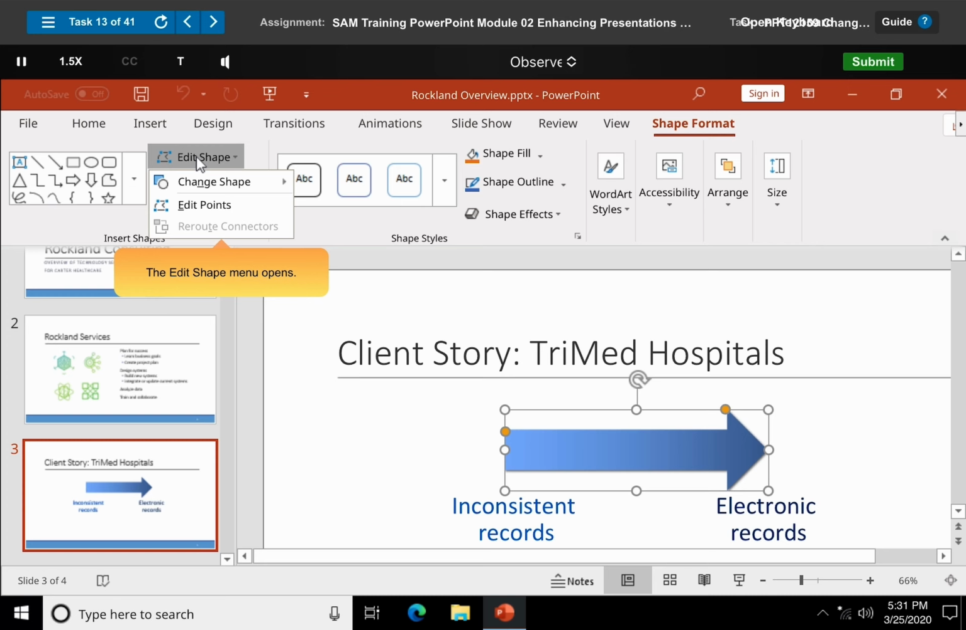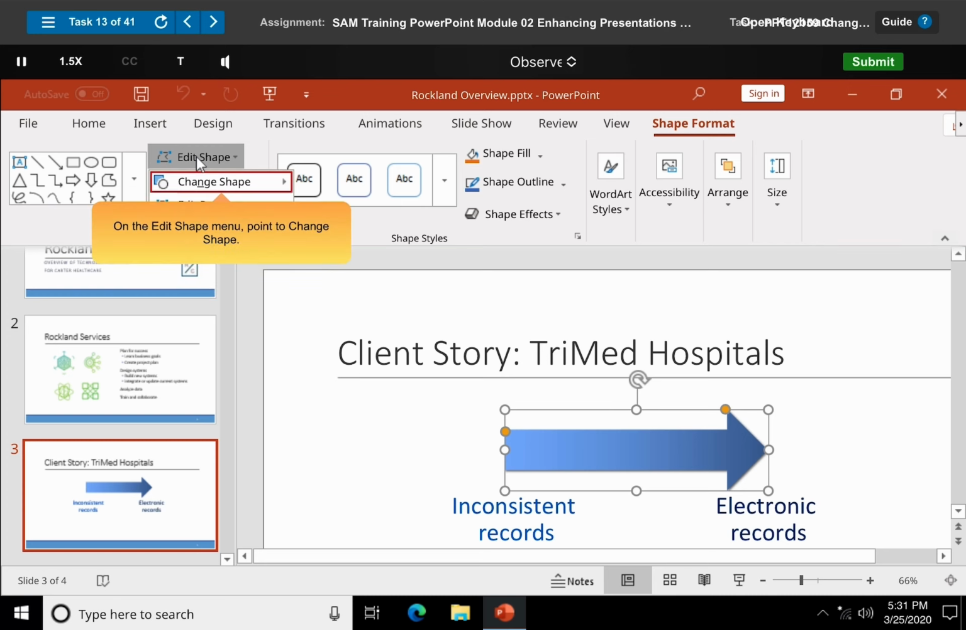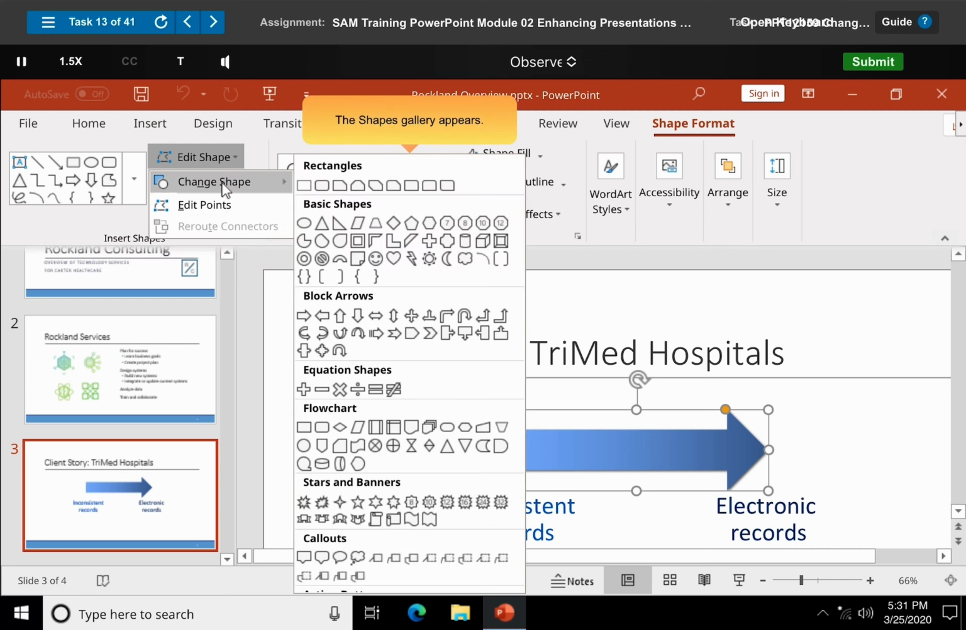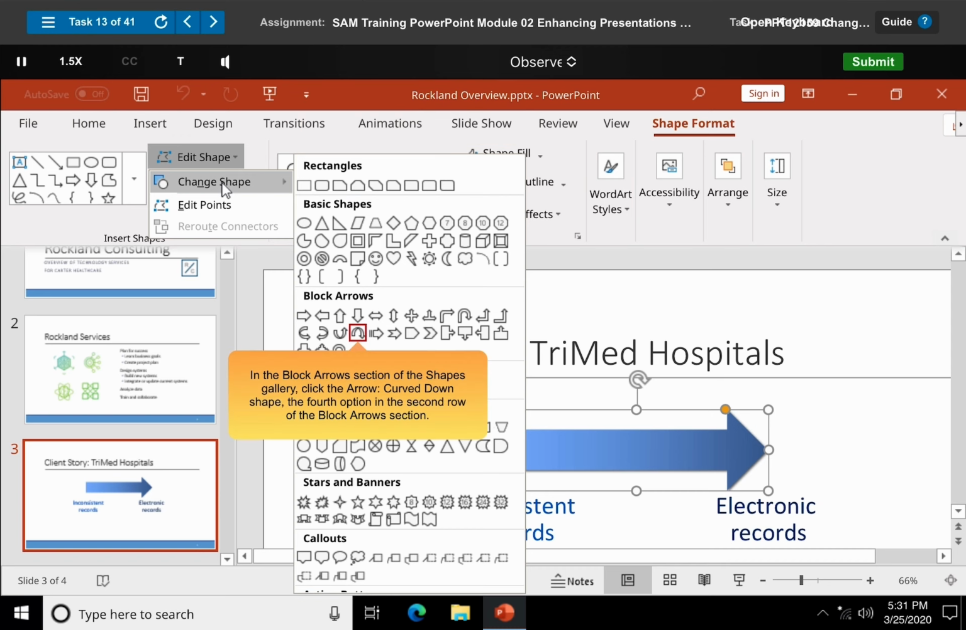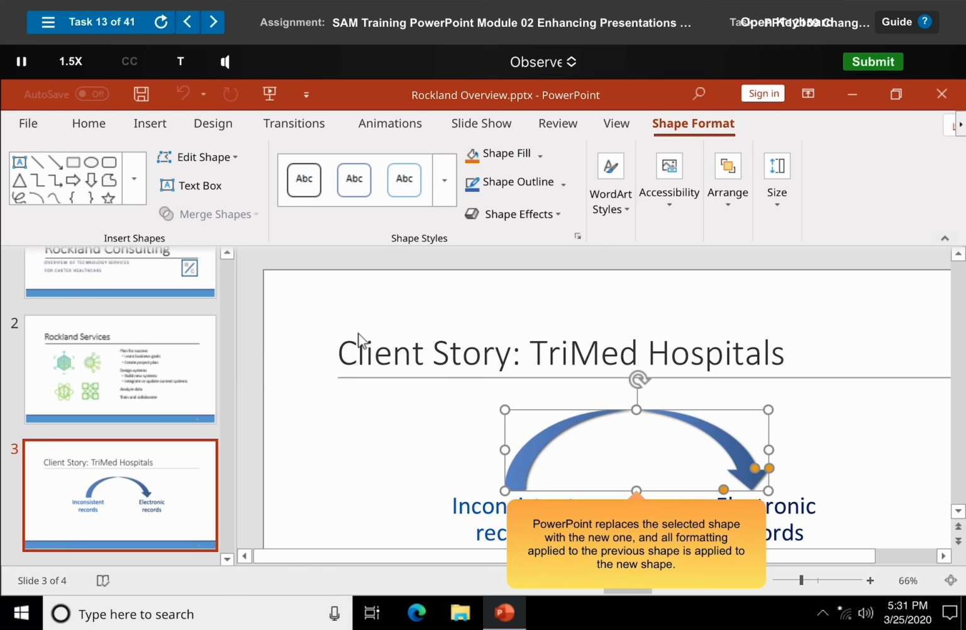The Edit Shape menu opens. On the Edit Shape menu, point to Change Shape. The Shapes gallery appears. In the Block Arrows section of the Shapes gallery, click the Arrow Curved Down shape, the fourth option in the second row of the Block Arrows section. PowerPoint replaces the selected shape with the new one, and all formatting applied to the previous shape is applied to the new shape.